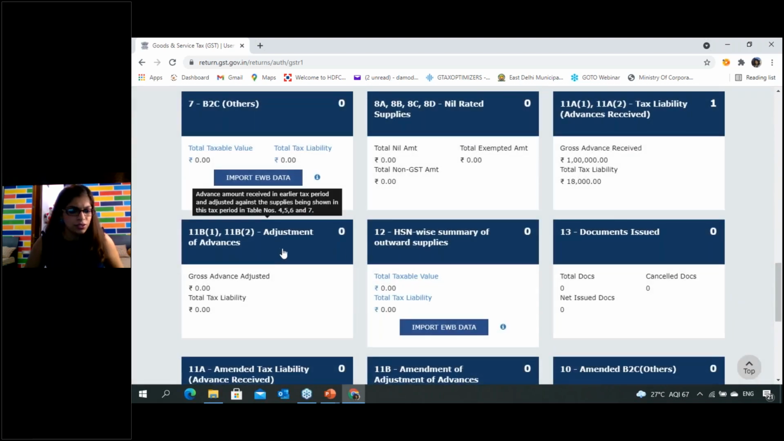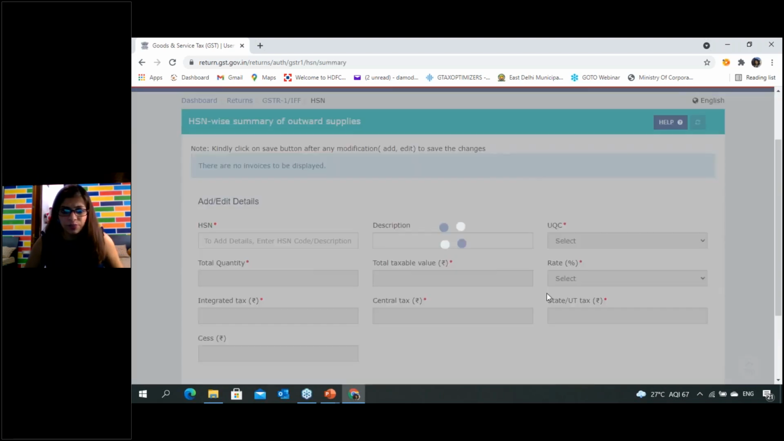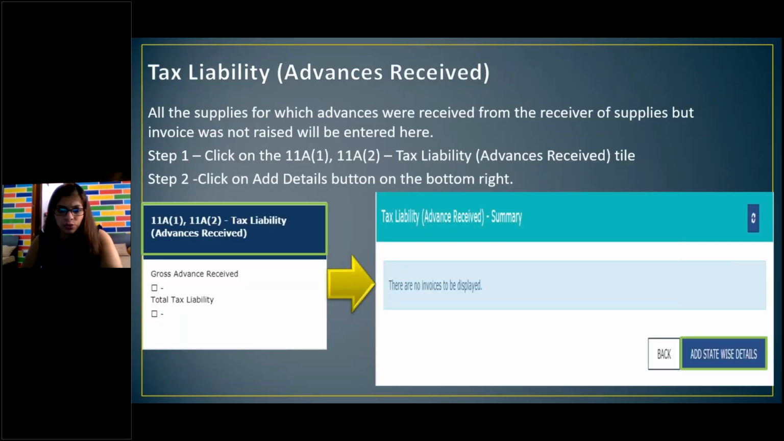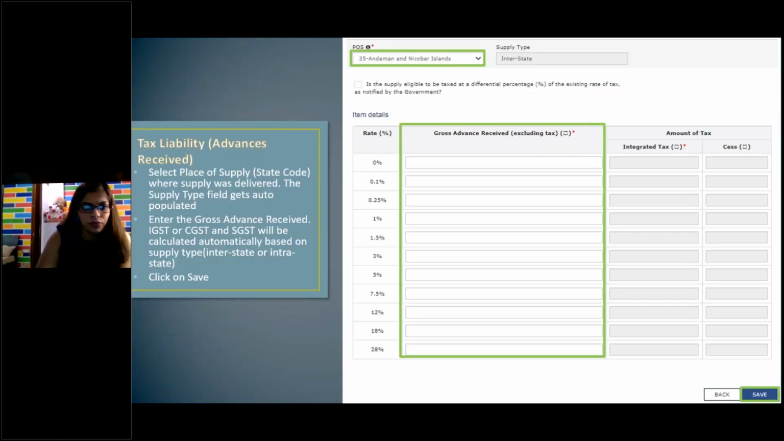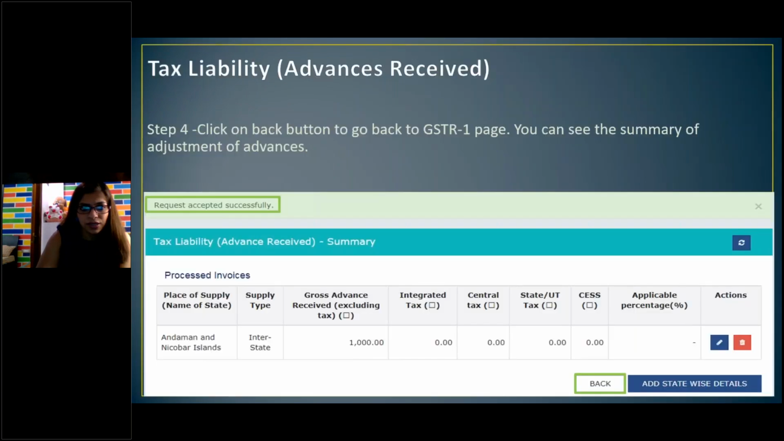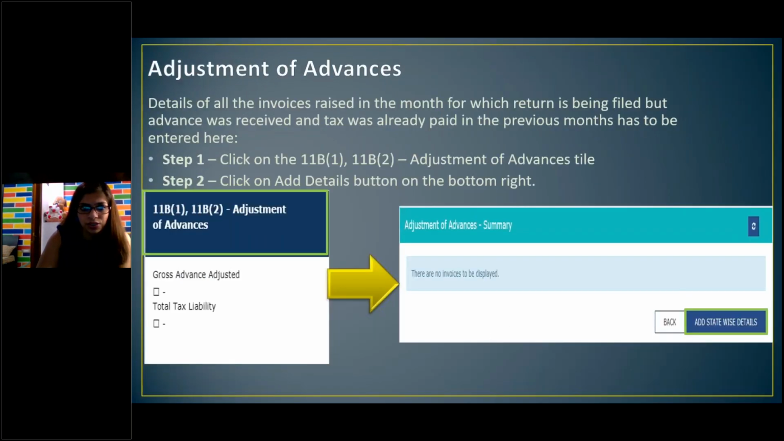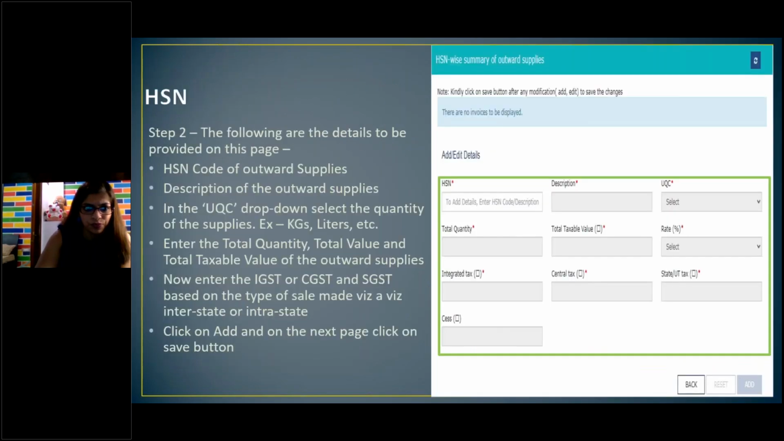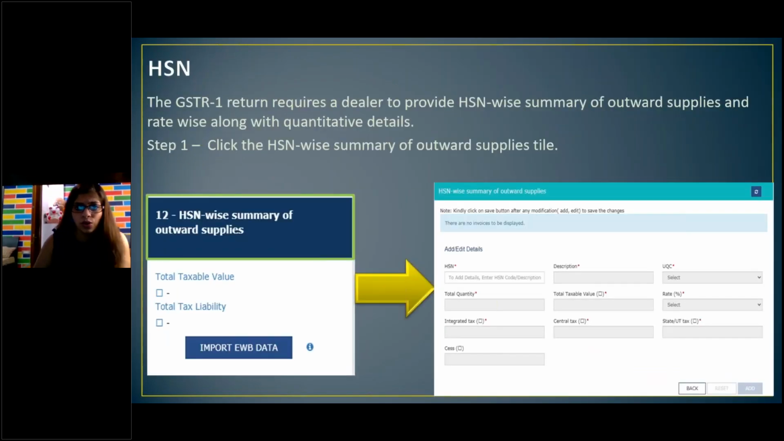So once you do that, this is your adjustment of advances. Then there is the HSN wise summary. If you go into the PPT, tax liability, advance received, the same things, all the screenshots are there. Then there is adjustment of advances. Okay, so HSN wise summary.